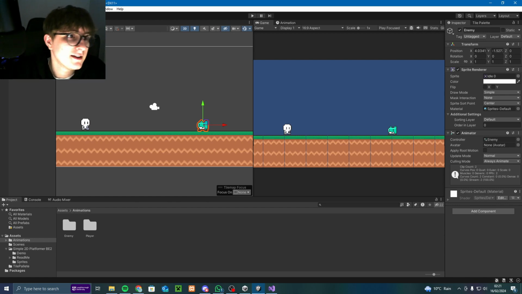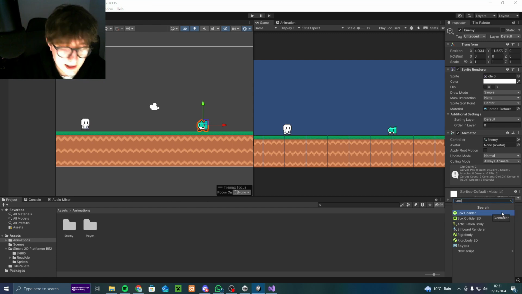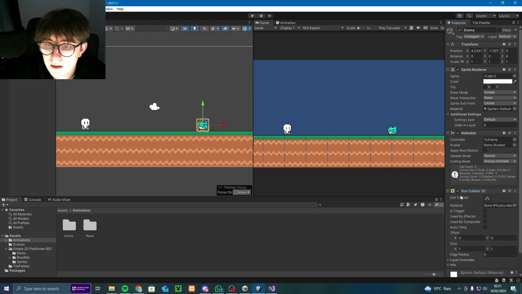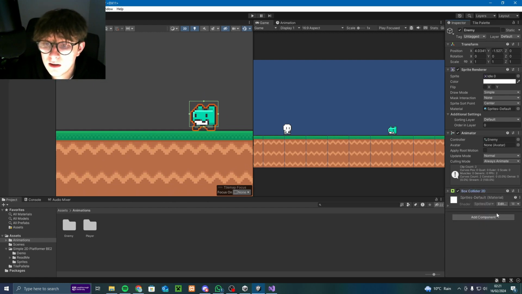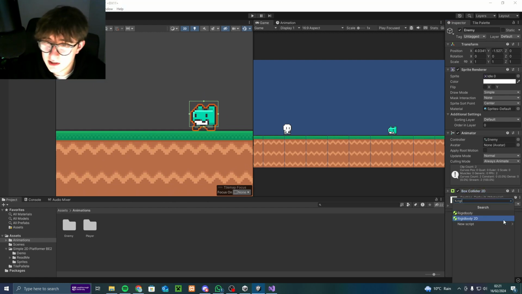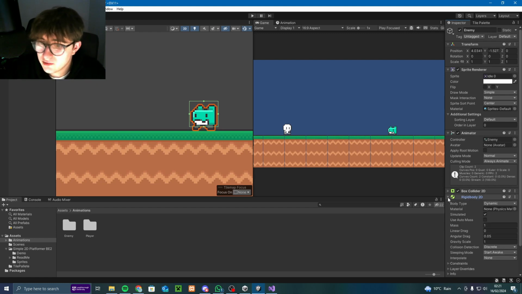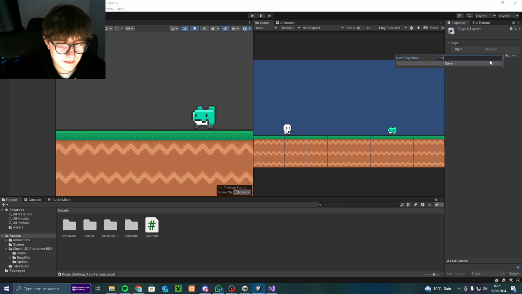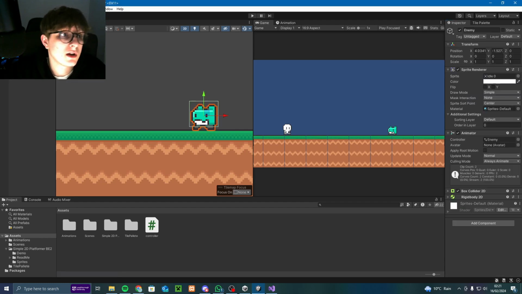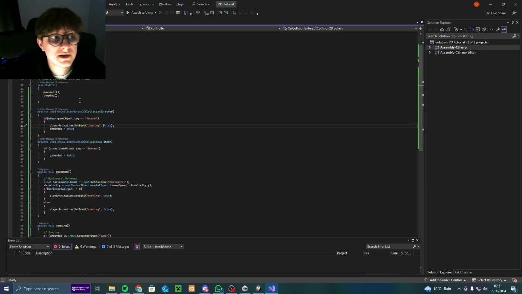So first thing we're going to do is add a box collider. It's always a good first step. Edit it a bit so he stands on the grass, and then add a rigid body component with gravity. Next thing I want to do is add a tag of enemy, so when we do collide with it, we know what it is. Next we go into our controller script.